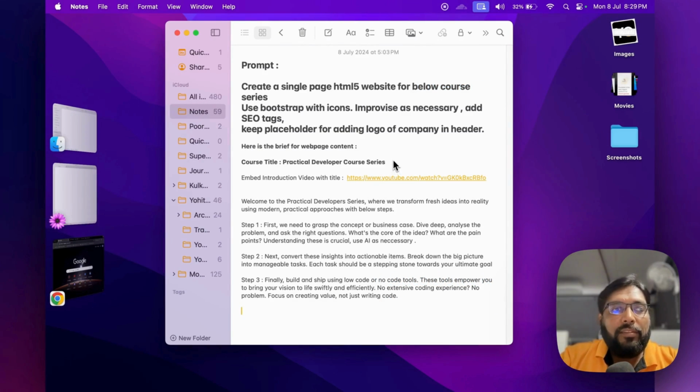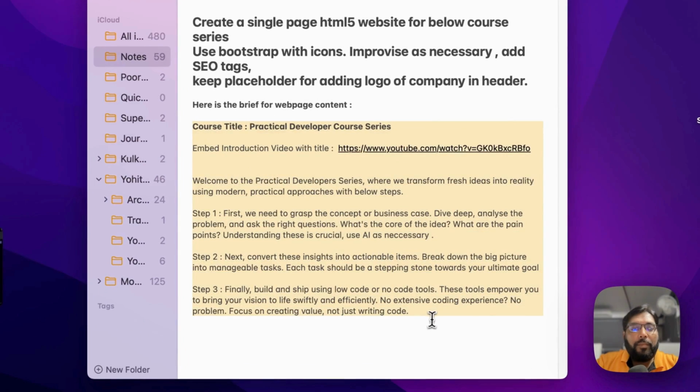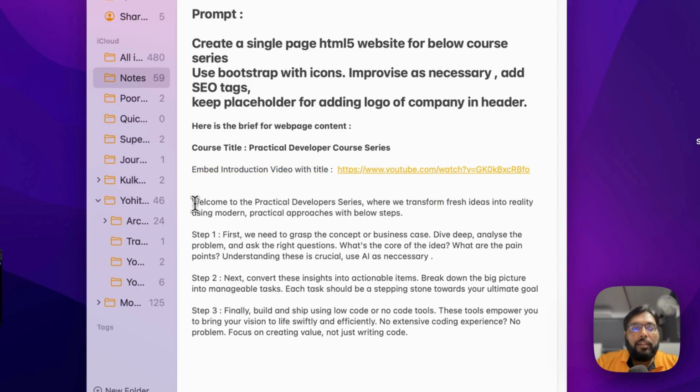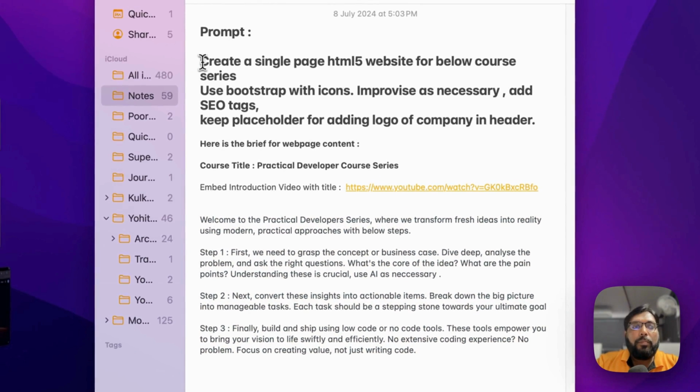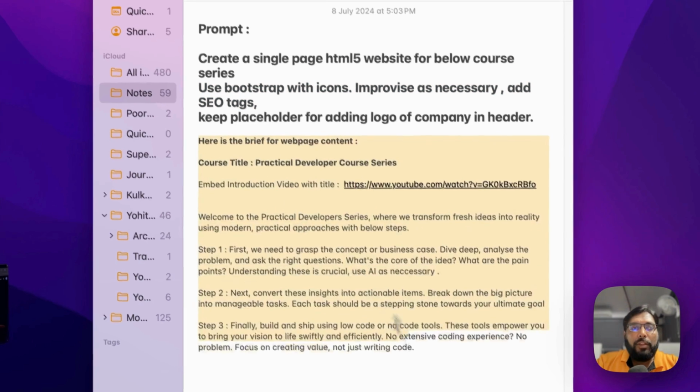Okay, so here is my prompt. Basically, this is my website brief. I want to create a website for practical developer course, one of my courses. And within that, there will be one YouTube video, as well as some steps related to what I want in my website. And this is the prompt: create a single page HTML5 website for below course series, use Bootstrap with icons, improvise as necessary, add SEO tags, and other details like adding the logo in the header. And below is my content.